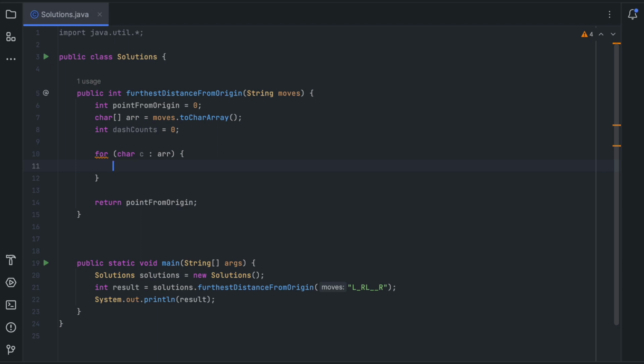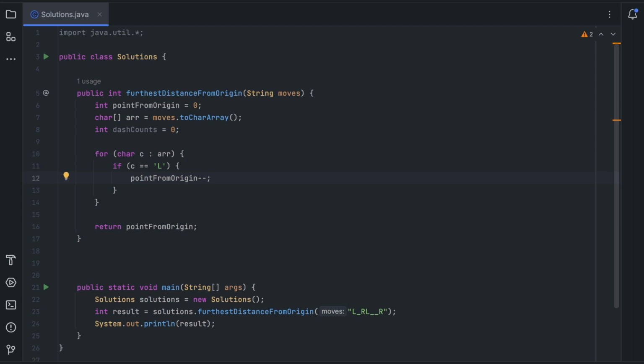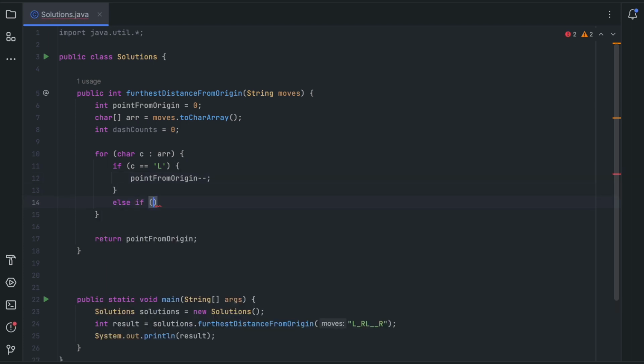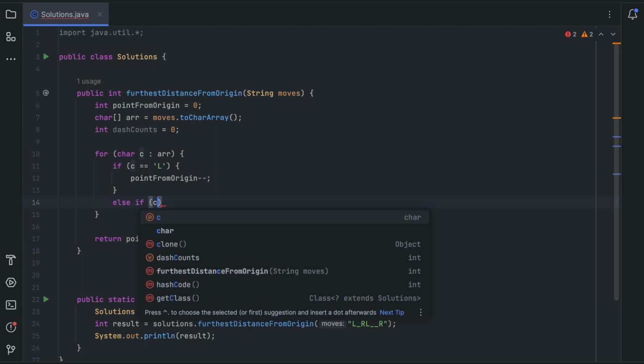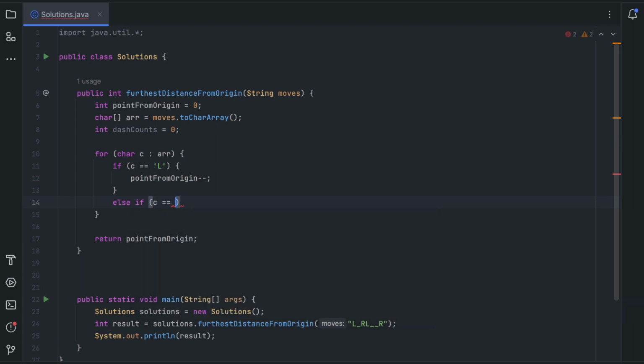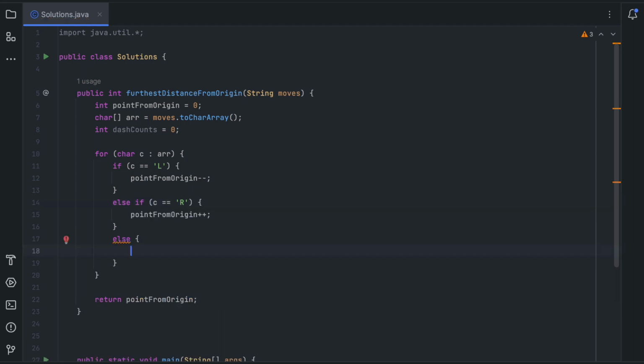So I'm going to do a traditional for loop, and then I'm going to do 3 condition checks. The first condition check, I'm going to see if our current character c equals the character uppercase L, and if it does, then we want to decrement our point from the origin. In the next condition check, if our c is equal to uppercase character R, then we want to do the opposite and increment our point from origin. And then lastly, in our else clause, it means that we must be at a character that is a dash, so we'll just simply increment our dash count.